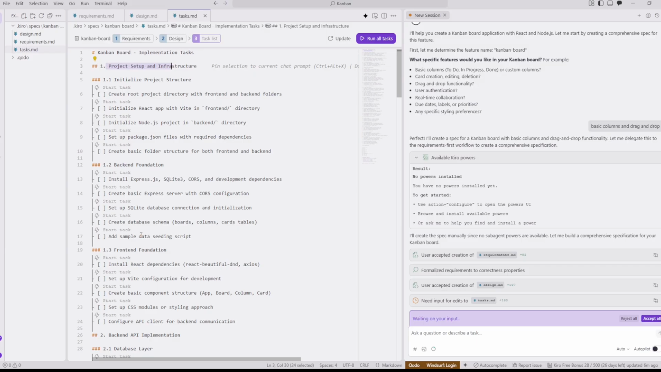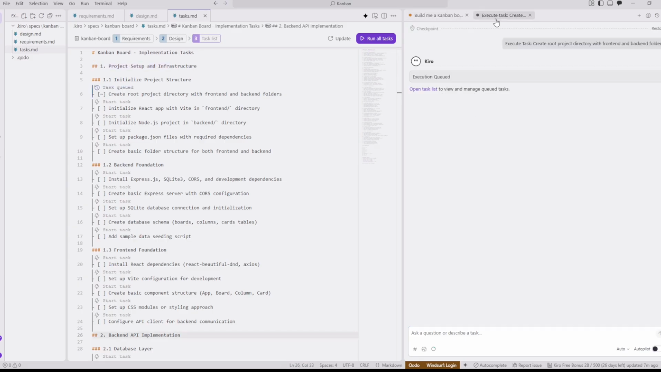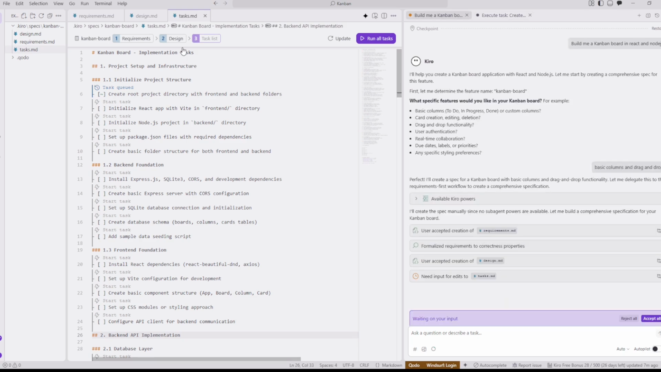So I'll just start one task to show how it is. Okay, so I clicked on task 1.1. What happens is you can see it has started executing that task now. Okay, so now since the tasks have been created, let me accept the tasks as well.